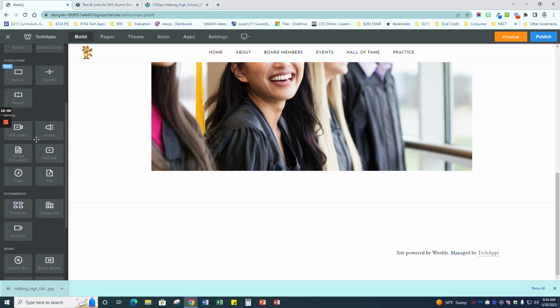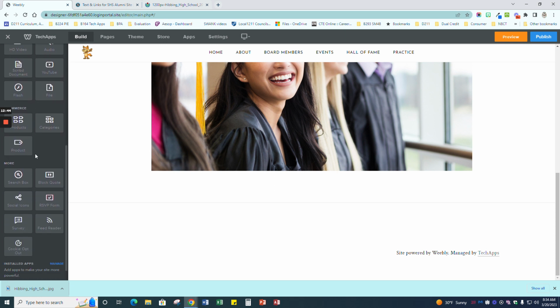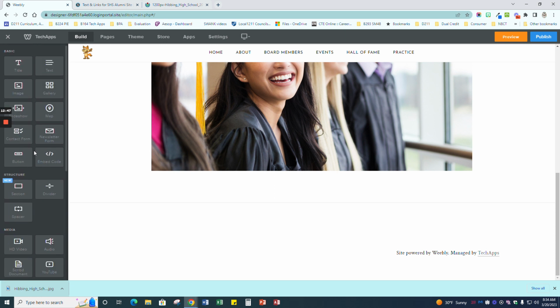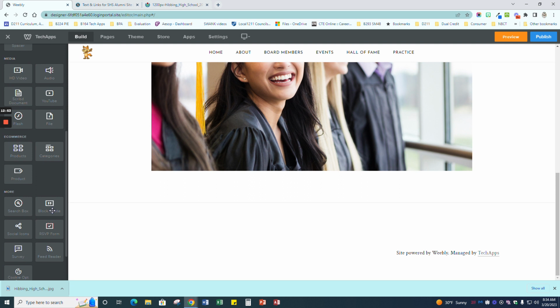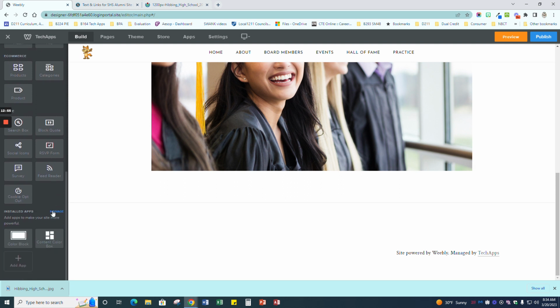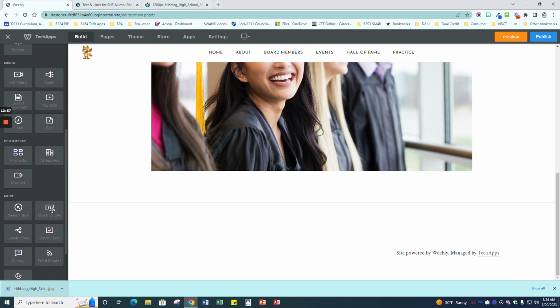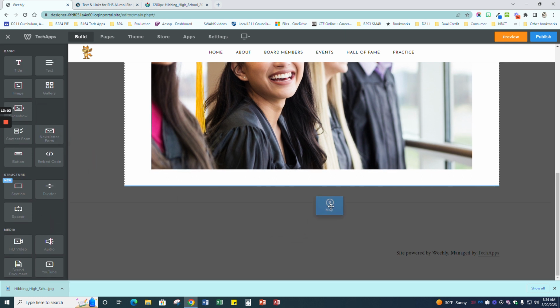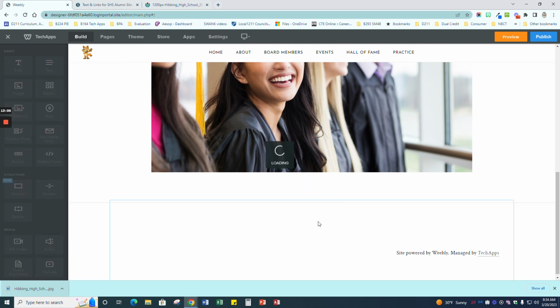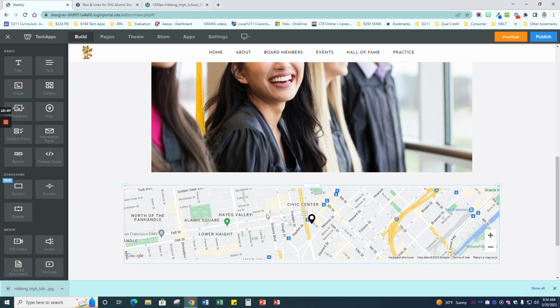I want a map. Okay, so I'm going to come over. Where'd my map go? Cannot find my map, but I know it's here. Here we go. Here is map. It's right up on top. Okay, I want it below that blue line. All right, so here is your map.